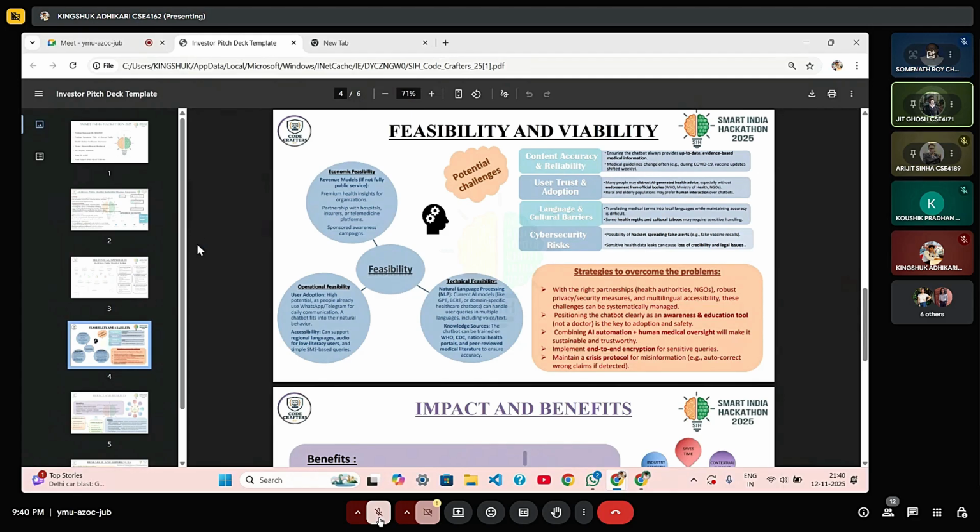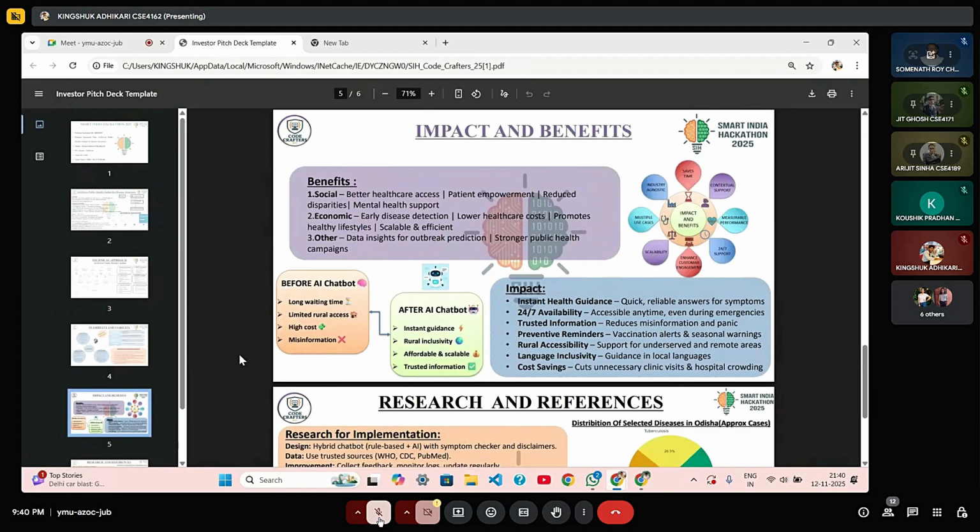In summary, our project is not only technically and economically viable but also operationally scalable and socially impactful. Okay, so this is the slide of impact and benefits.